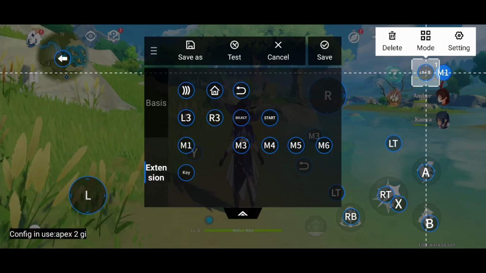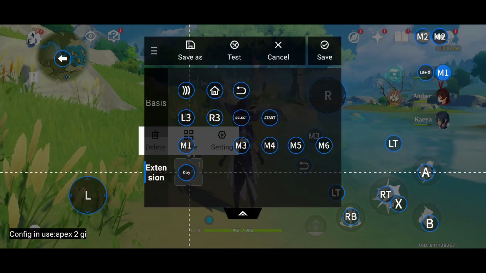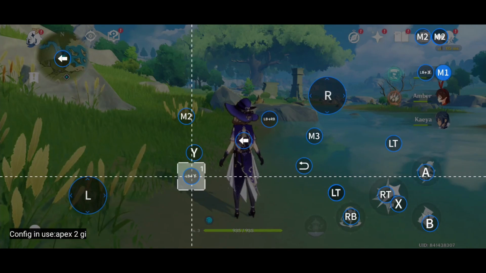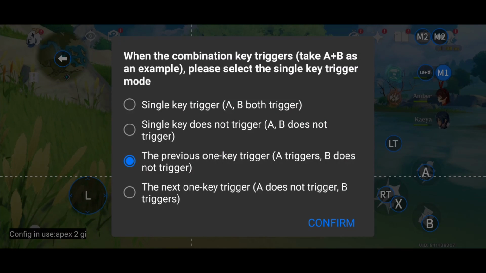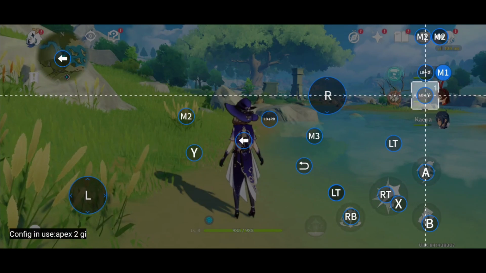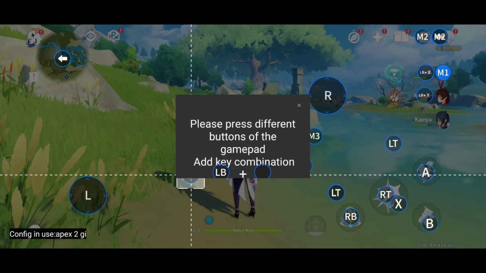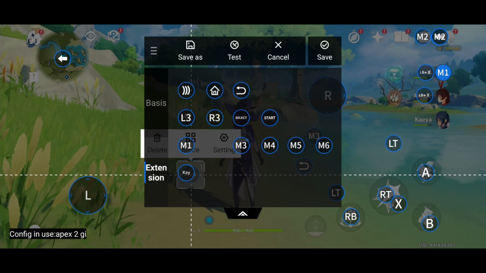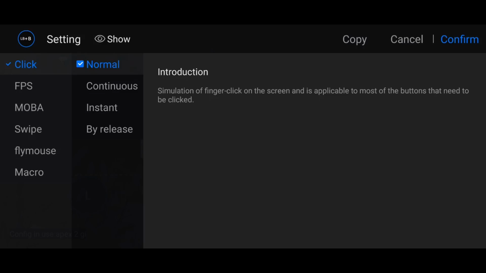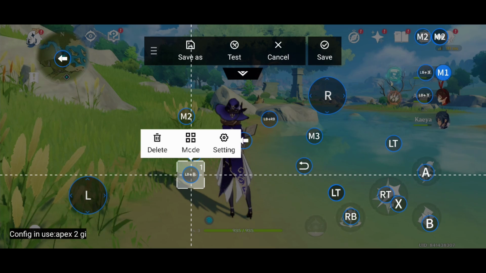So let's make another button, key, LB and Y. Click on mode, choose the second option, confirm. So put it on here, and then let's make another button, key, LB and B. Click on mode, single, confirm.